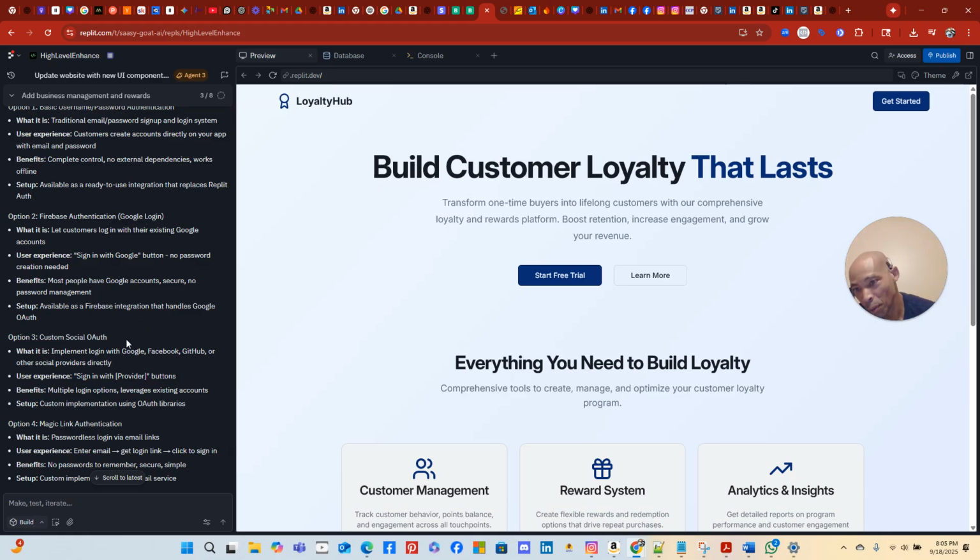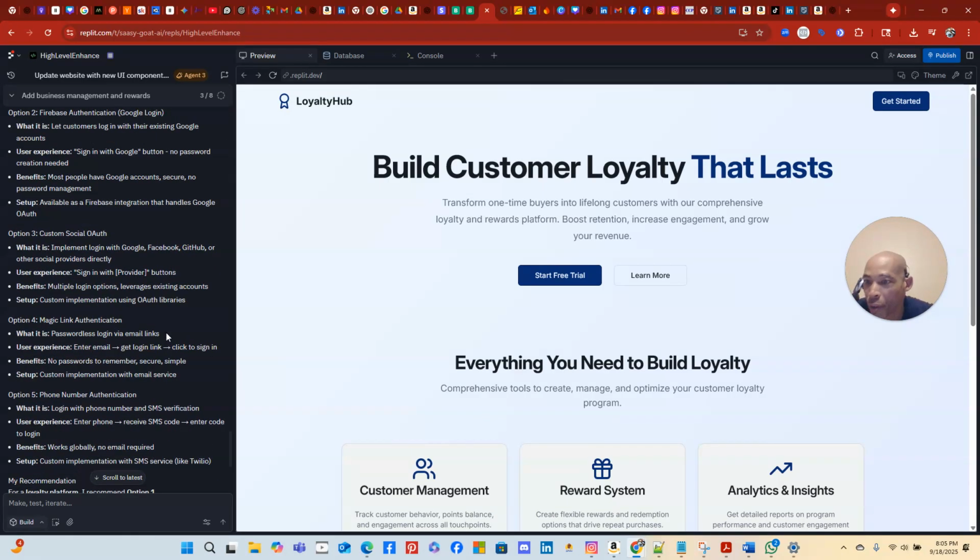Option 3, custom social OAuth. Option 4, magic link authentication. What it is: passwordless login via email links. User experience: enter email, get login link, click link. Benefits: no password to remember, secure, simple. Setup: custom implementation with email service.